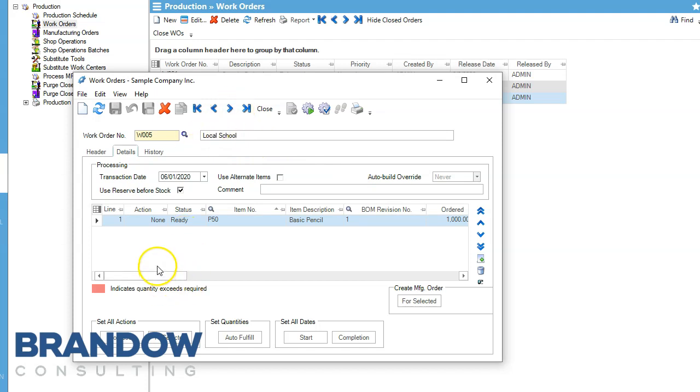Alright. So once we push this, what changes is right here, this action button. So right here, we're going to allocate all of these. So we're going to take all of our raw components here, and we're going to move them over to allocated, or our work in progress. So we go here, we drop down to allocate, and if we hit auto fulfill, it will fill our quantities here for this line.